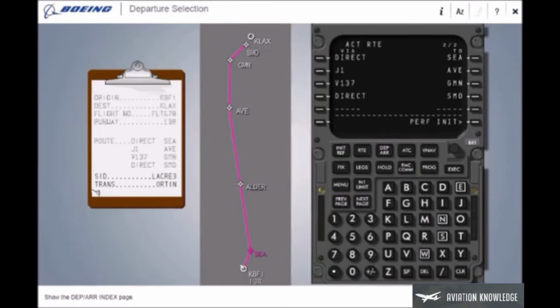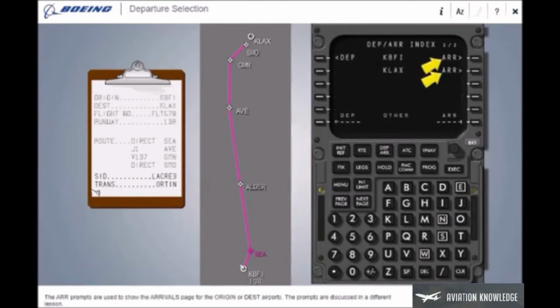Show the departure arrival index page. The arrival prompts are used to show the arrivals page for the origin or destination airports. The prompts are discussed in a different lesson. Departures or arrivals for other airports show after you put in the airport ICAO identifier in these lines. Show the KBFI departures page.